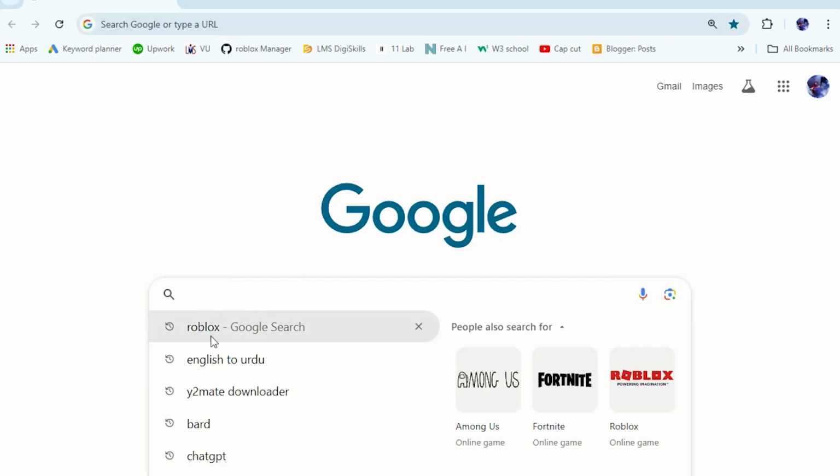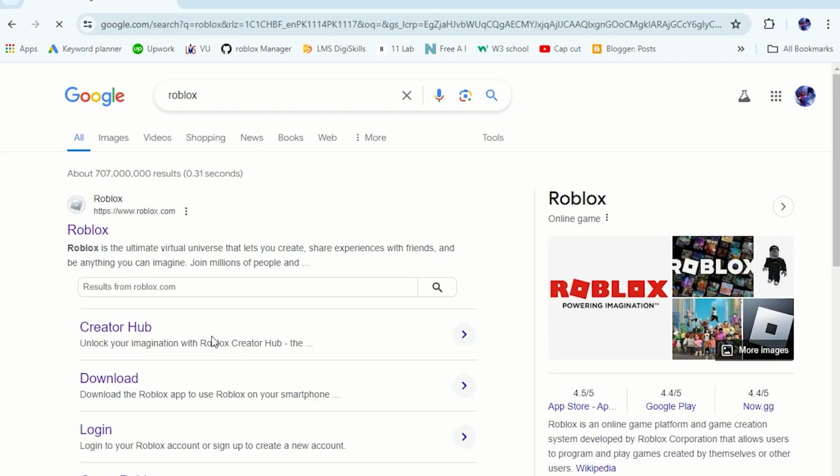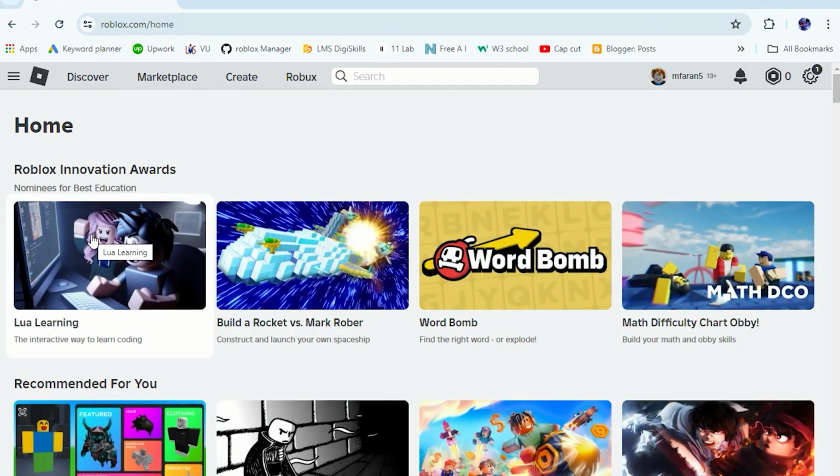Then in the search bar, search for Roblox. And here's the first website. Click to open it. Now here, first you need to log in with your account. Once you have logged in, then on the top here, click on Create.